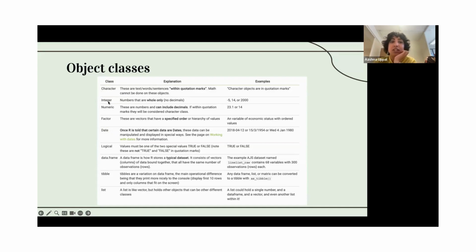Both integers and numerics are numbers. The only difference is that integers are whole numbers, so there are no decimals. Numeric can include decimals, but they're both treated as numbers.